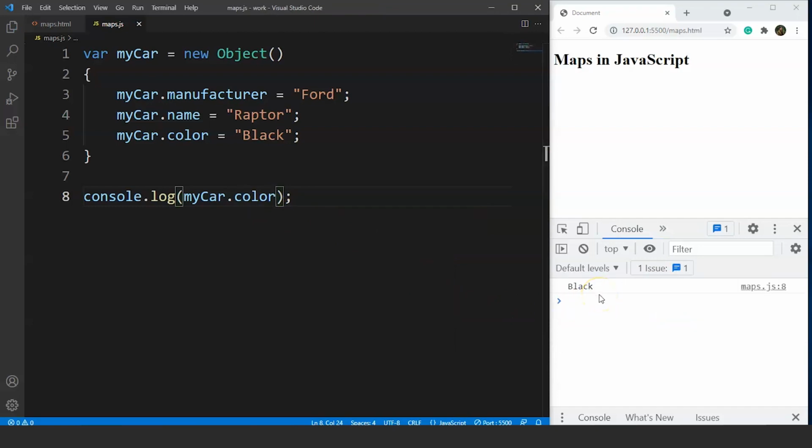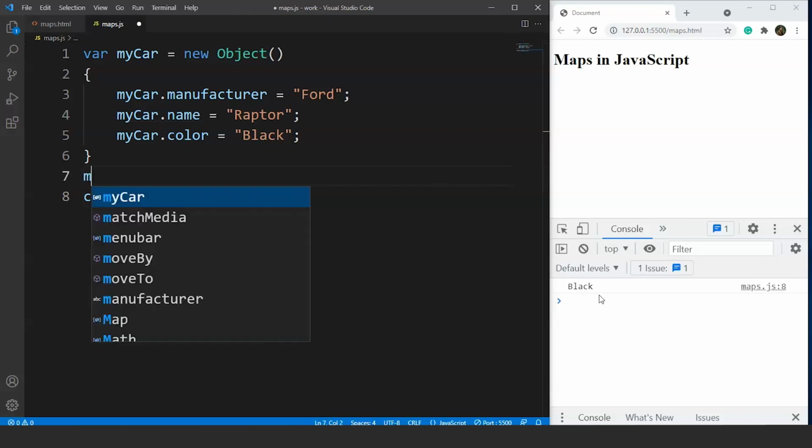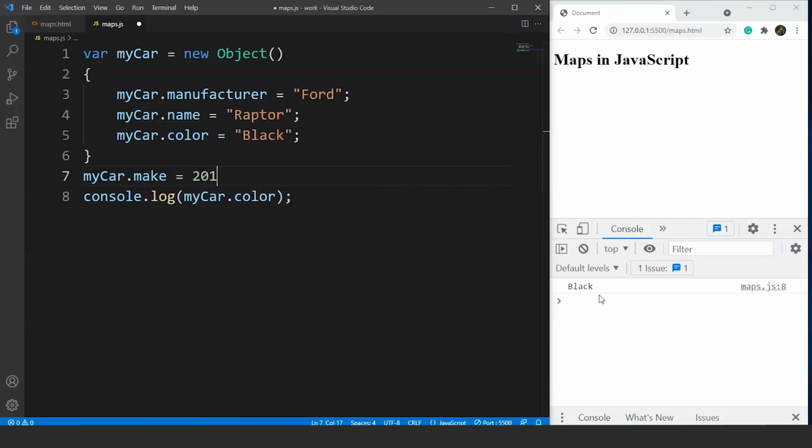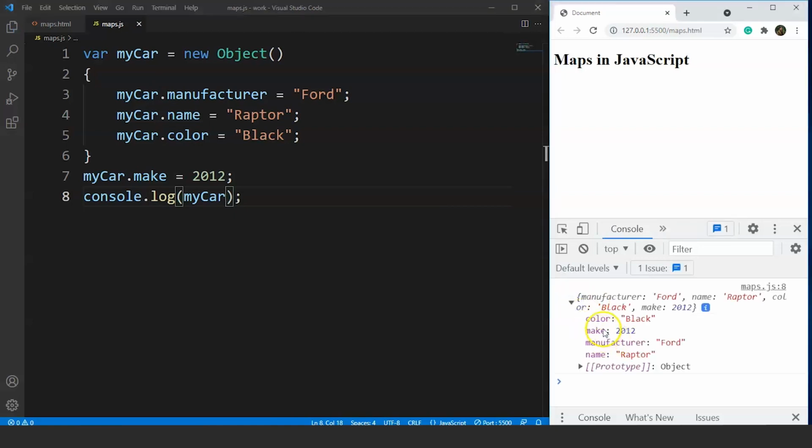And apart from this, we can also add properties to an existing object from the outside. We have already done it. Now what we'll do here is we'll write myCar.make. So this is the manufacturing year, let's say. So let's say 2012 is the manufacturing year of my car, and we'll remove this color property from here and we'll print the whole object on our console. Save it and you can see we have an object with color, make, manufacturer and name. We have all the properties. In fact, the make property is also added to the object's properties.